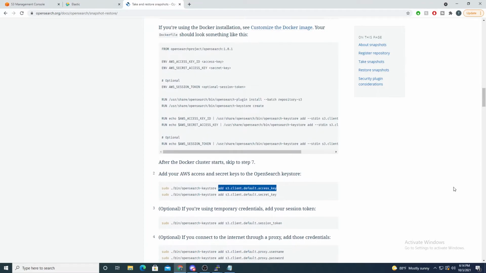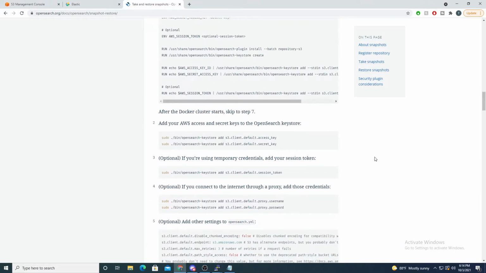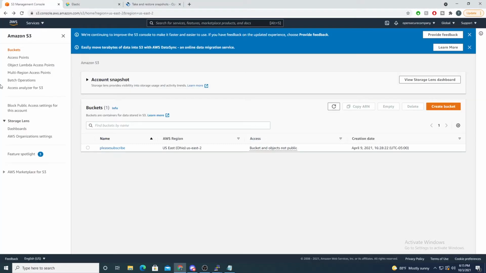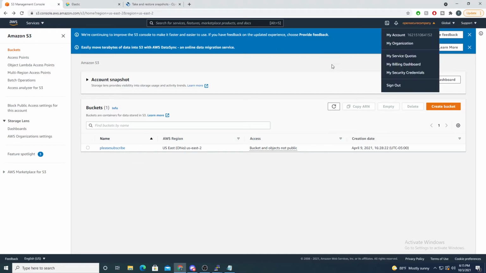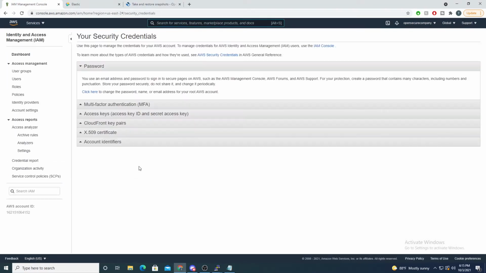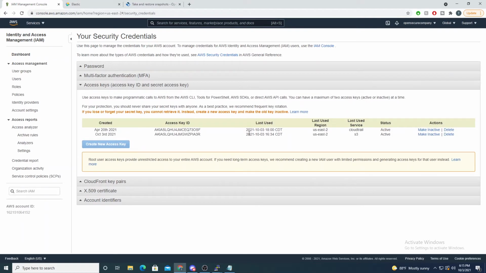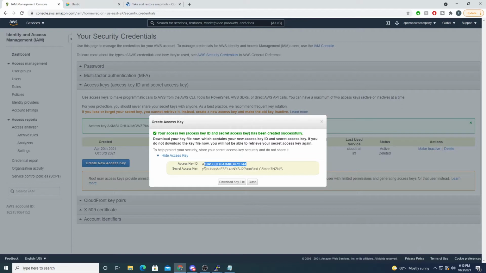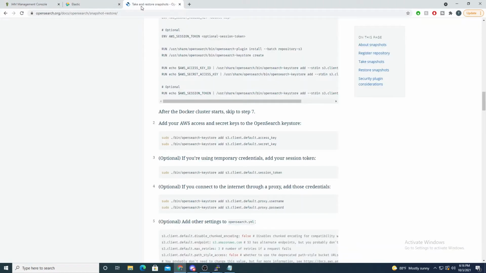Now that the plugin is installed, we need to add our AWS access and secret keys so that OpenSearch, and again Elasticsearch, are still kind of one and the same, can actually connect to our S3 bucket. Within my AWS console here, if I go to my security credentials, I will be able to create our access key and secret key that we can use for our S3 bucket. Please don't worry about trying to use these. By the time I post this video, these will be revoked and gone. Don't even bother wasting your time doing so.